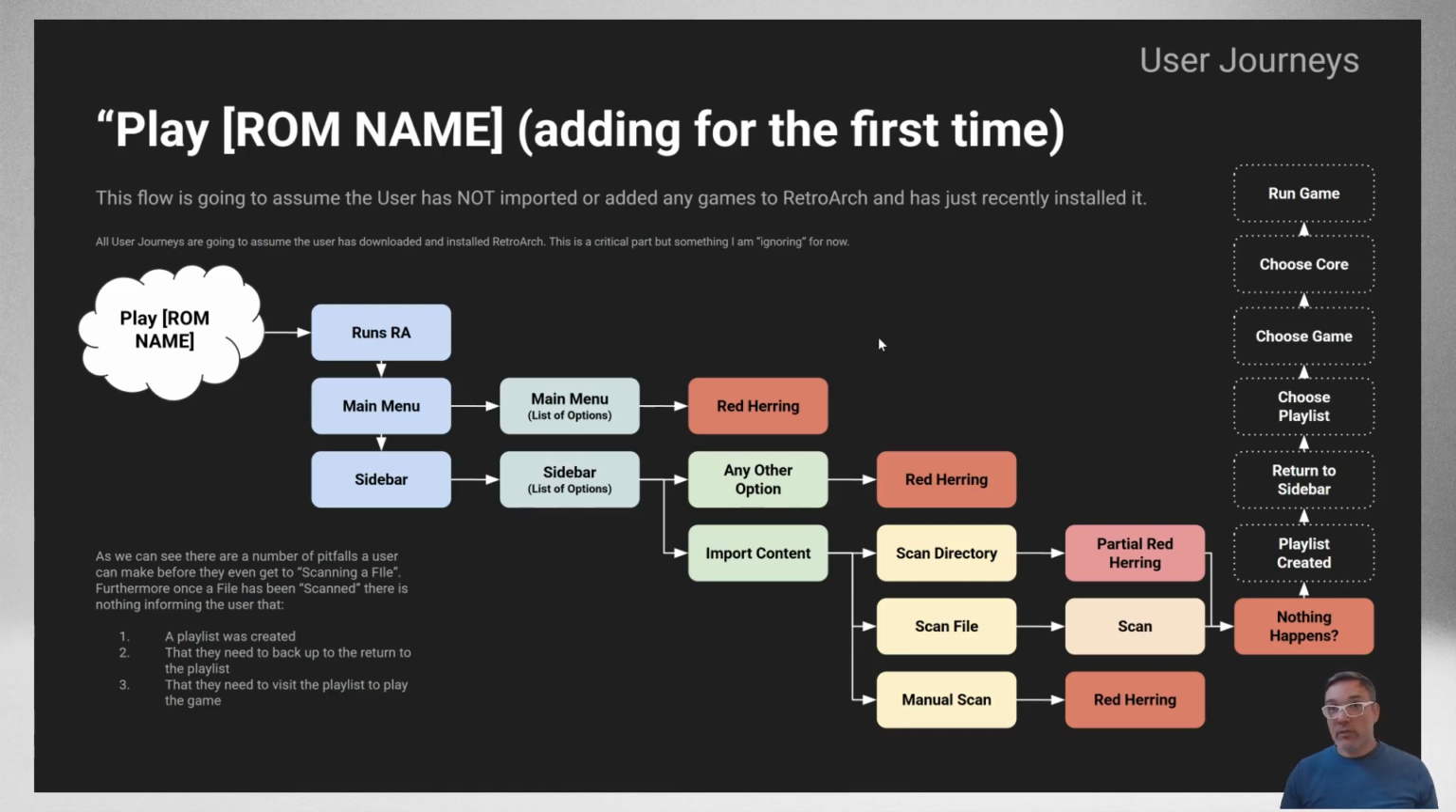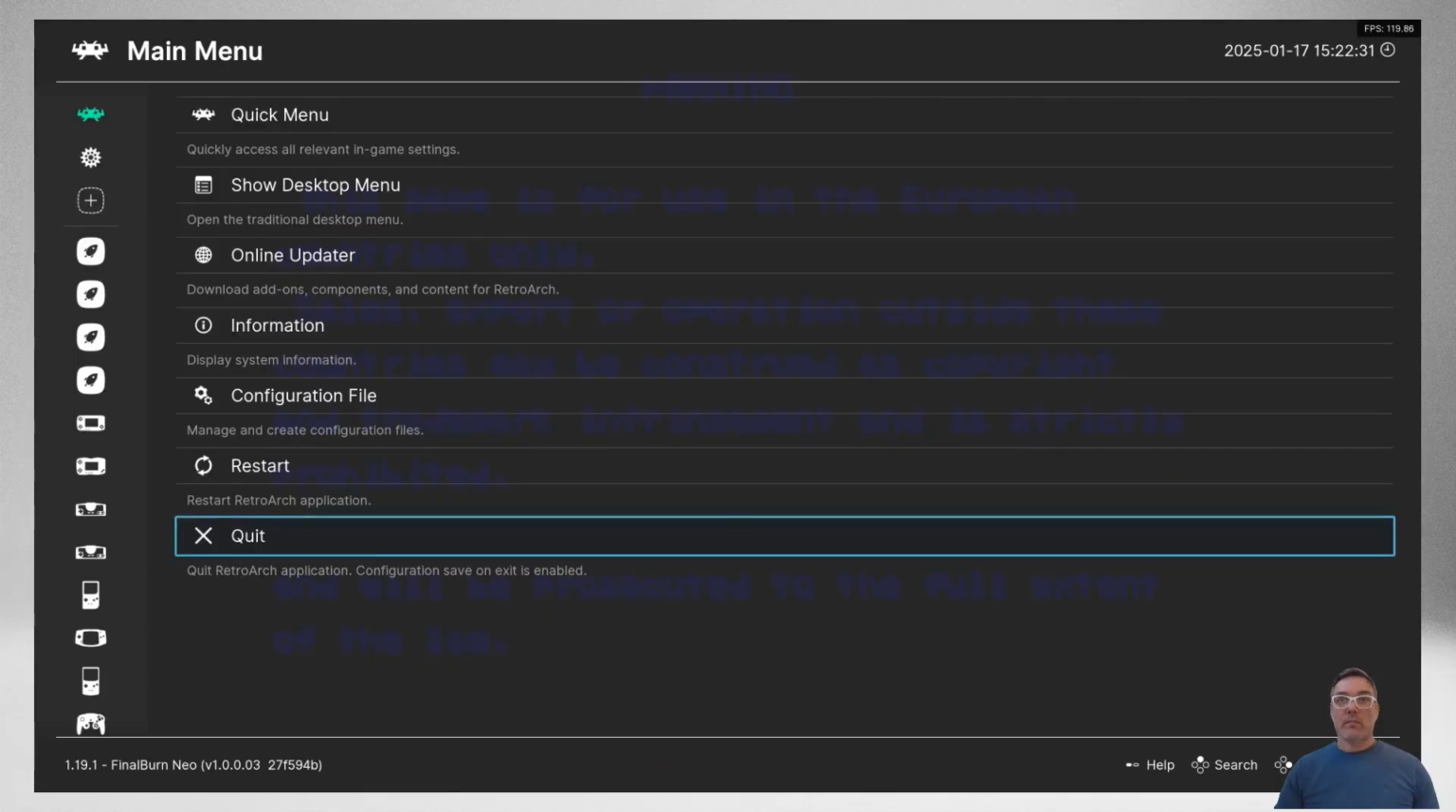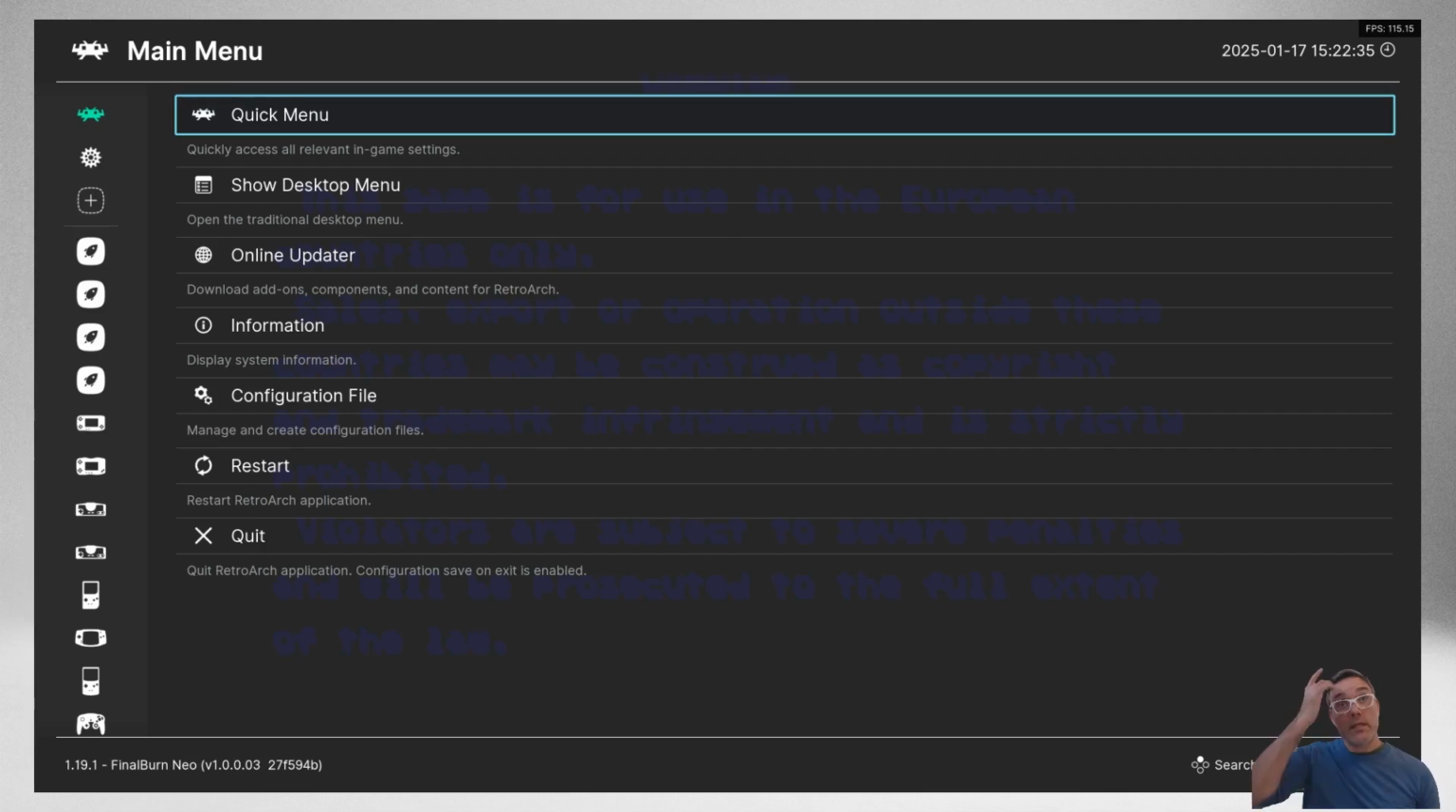So I might try jumping over to RetroArch now. Let me see if I can do that. So we've got RetroArch on the screen now, and you can see here that this is the landing screen for RetroArch. So you get brought to the main menu, and it's not immediately apparent, particularly I guess for novice and new users, what's going on here and why I've been brought here.